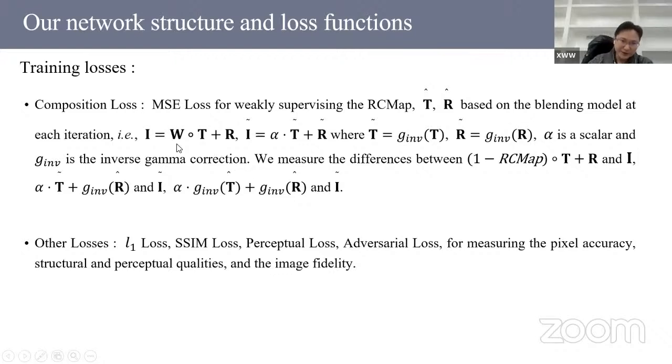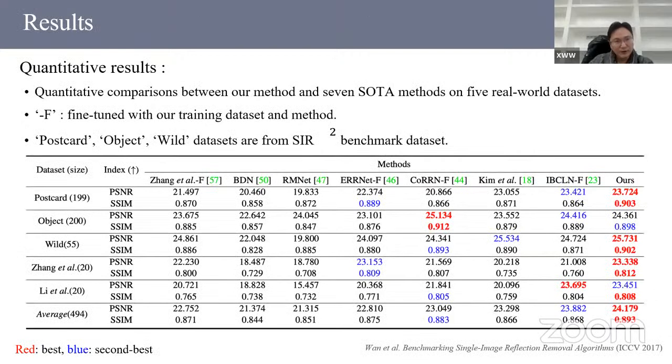And we use a linear blending formula, like in this one, I equals W multiplied by T plus R. W is the mask, T is the transmission, R is the reflection. So we directly use this formula to train the network to predict the reflection confidence map in an unsupervised way. Okay, so here are some of the quantitative results.